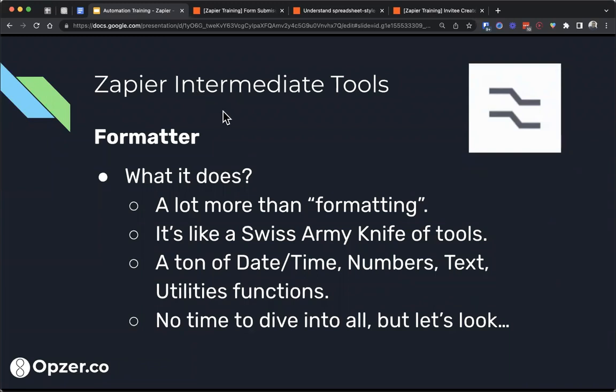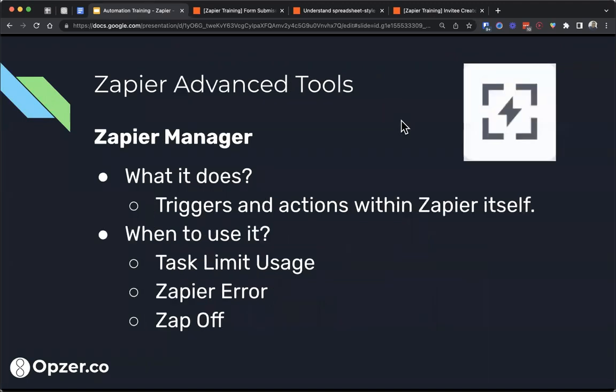Let's talk about a couple of tools that are a little more advanced and you'll probably come across as you build more complex workflows. Here's Zapier Manager. It's actually not necessarily an advanced tool from a usability perspective. It's relatively easy to understand. But what we found is that clients rarely use it. Professionals rarely use it, because they don't really know when it's most useful. Now we're going to tell you, we've used it a lot for task limit usage.